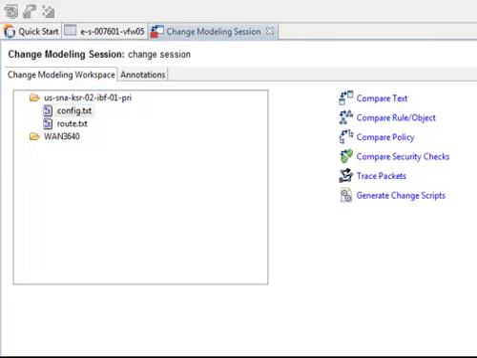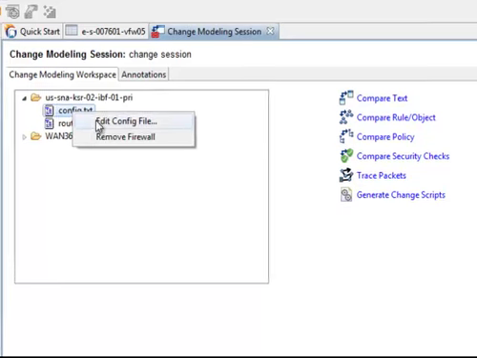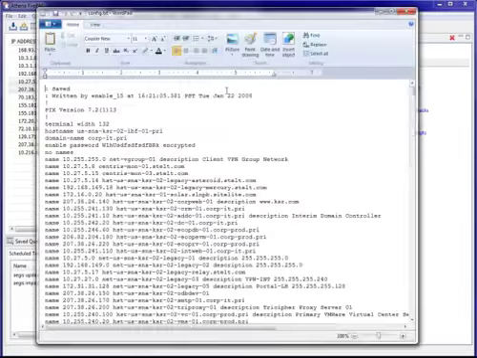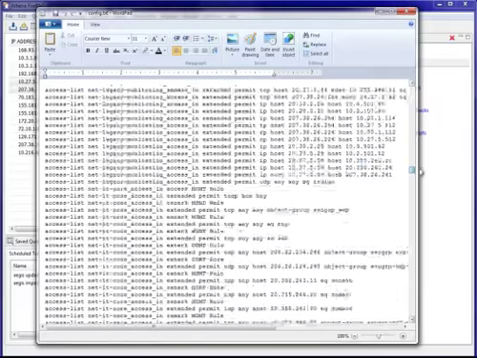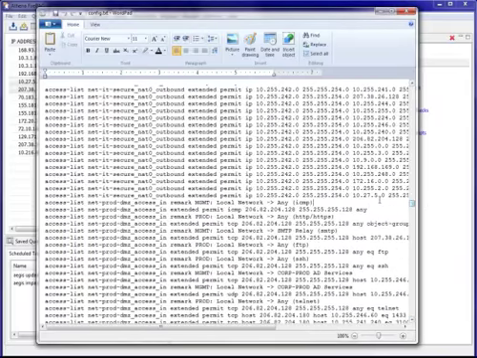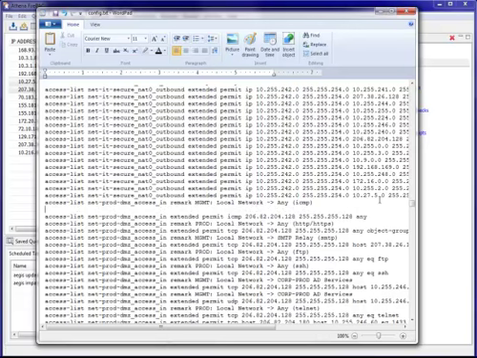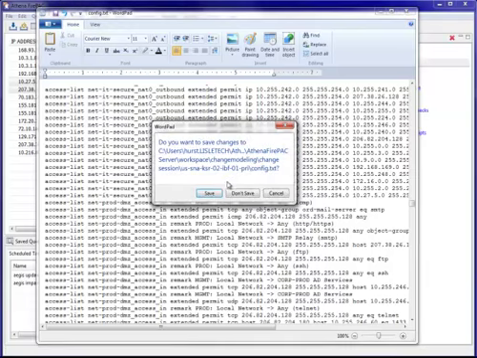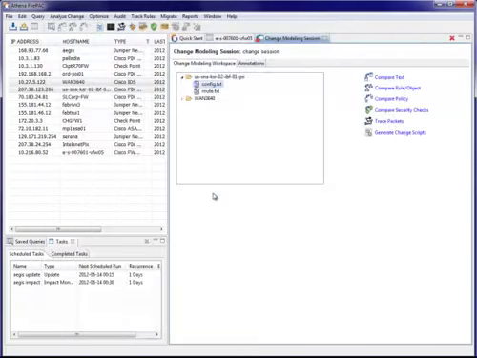To make a change to a configuration, I'll right-click on the file shown in the workspace and select the Edit Config File menu item. An external text editor is launched on the configuration file, which I can use to edit the configuration. I'll scroll down here till I find the netprod DMZ access in rule set, and then add a rule to allow the service that I'm interested in. When I close the editor, the changes I've made are saved back into the change modeling workspace.